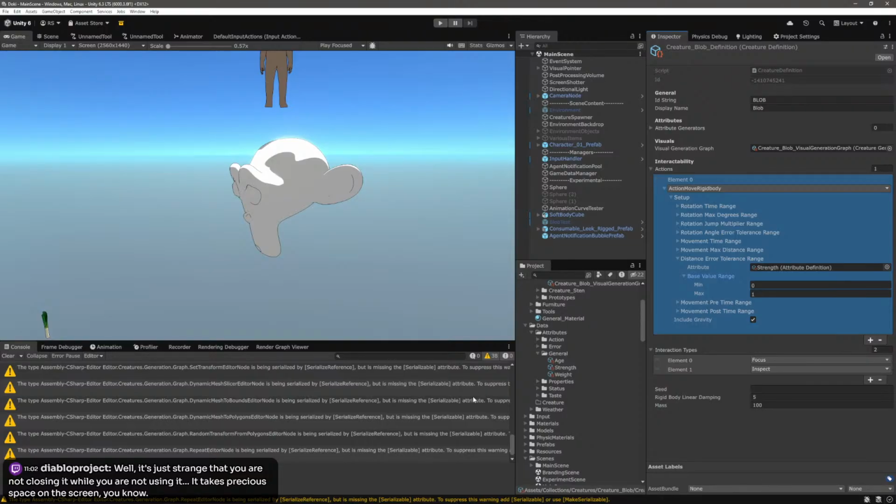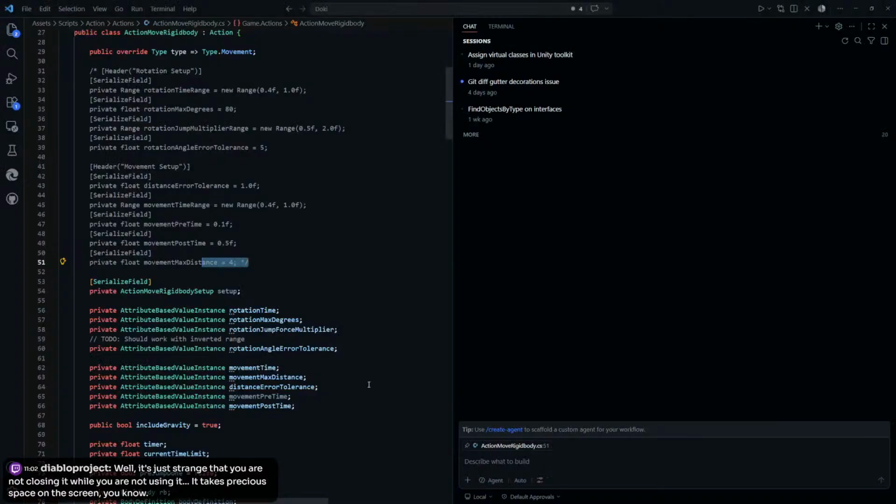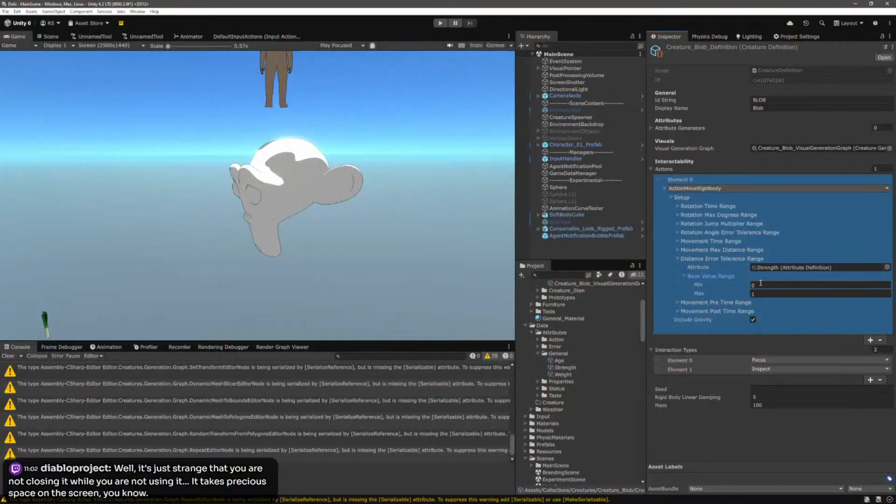It's just strange that you're not closing it while you're not using it. Then I have to reopen it when I'm going to use it, and that takes precious time.